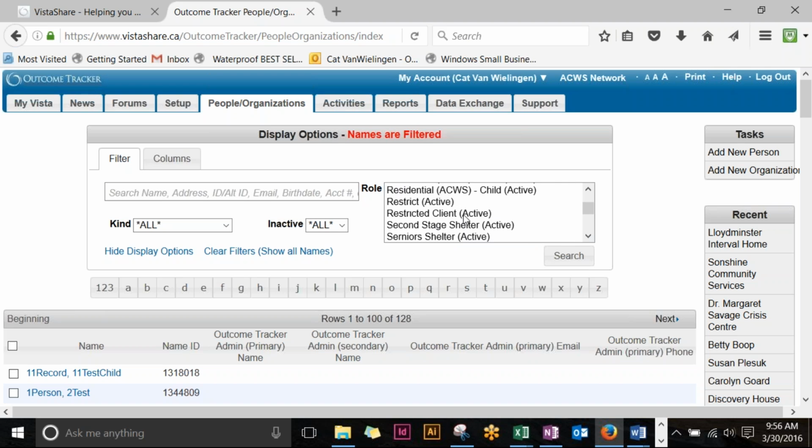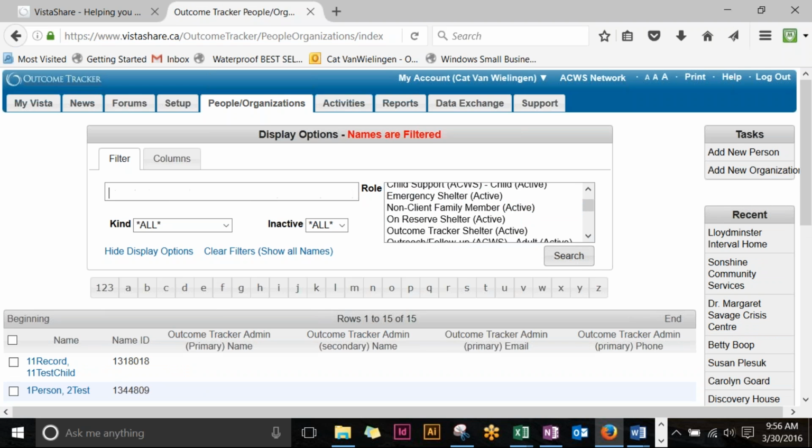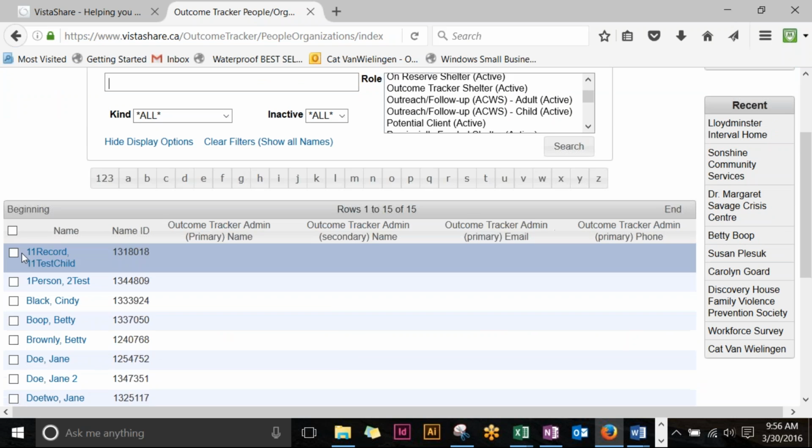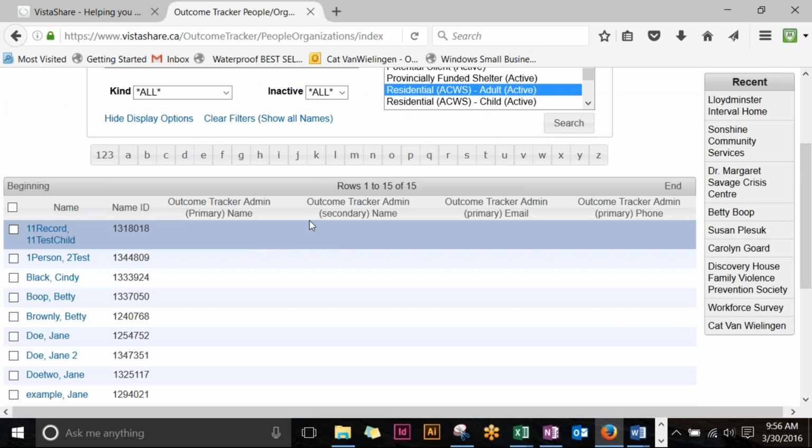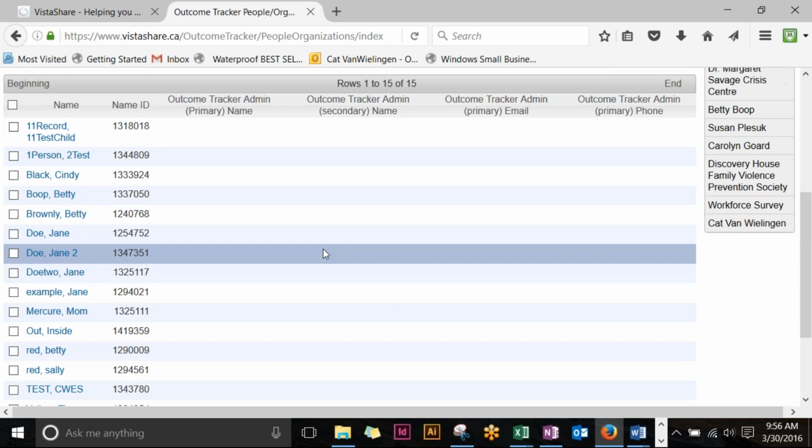So this is one way that we can search for groups of clients. If I were to choose the residential ACWS adult role, a list of all the records who have that active role appear for me.